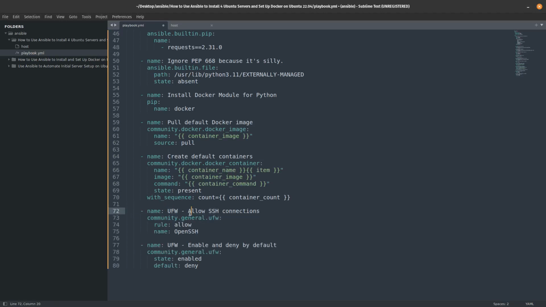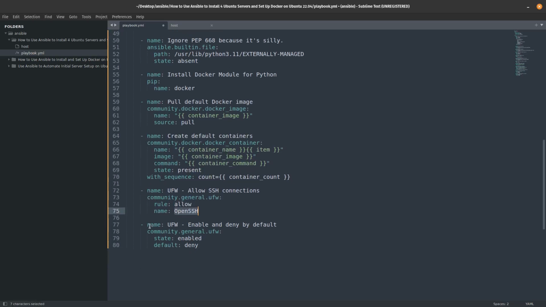add some rules. Right, first one is to allow SSH connections. We're saying that we are using the community general module. We want to add a rule to allow, the name is OpenSSH. And then another rule is a UFW rule, and it's to deny everything else, right? So the state is enabled and the default is to deny.